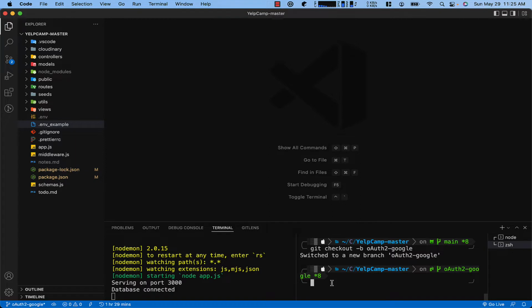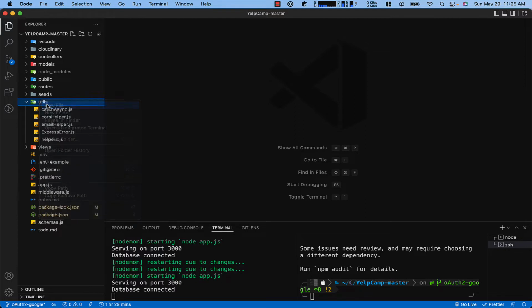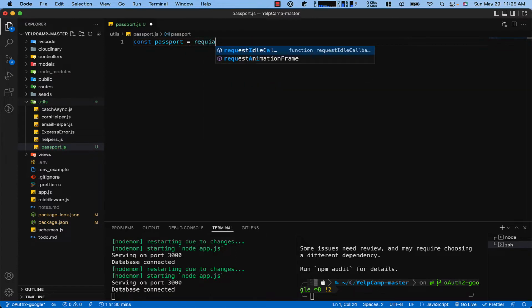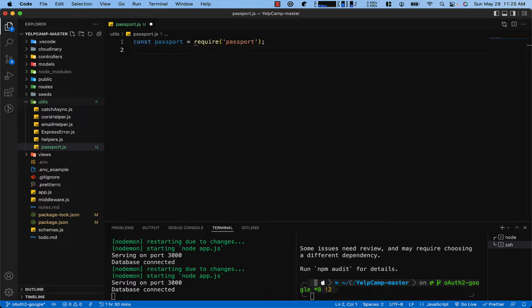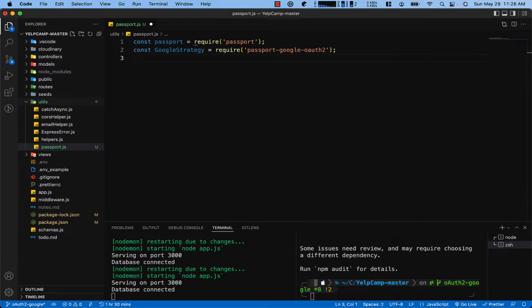So the first thing we need to do is install a passport module. So passport, I think it's Google OAuth2. So we'll install that. And then in the utils folder, we're going to create a file called passport. And in here, we're going to bring in passport. We're also going to bring in the Google strategy. Then we're going to bring in a user.